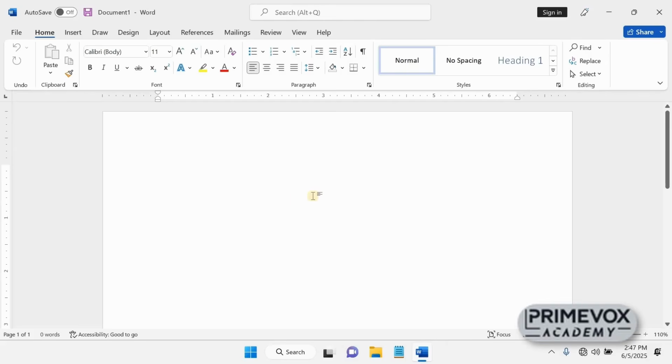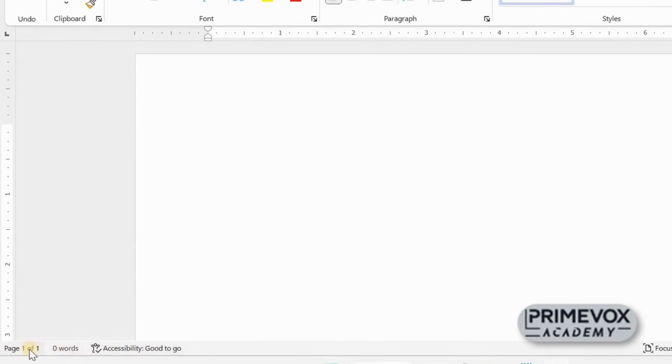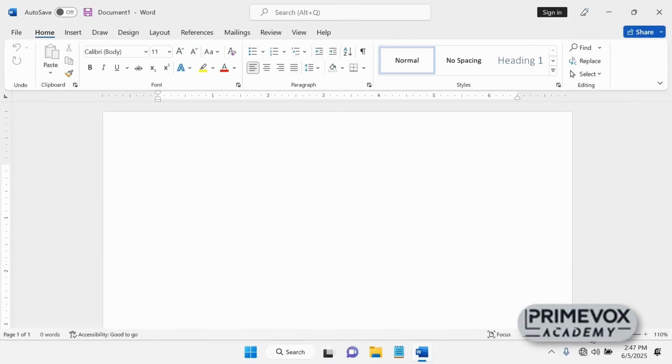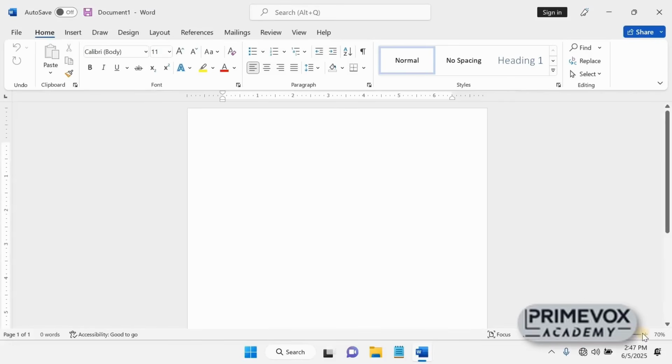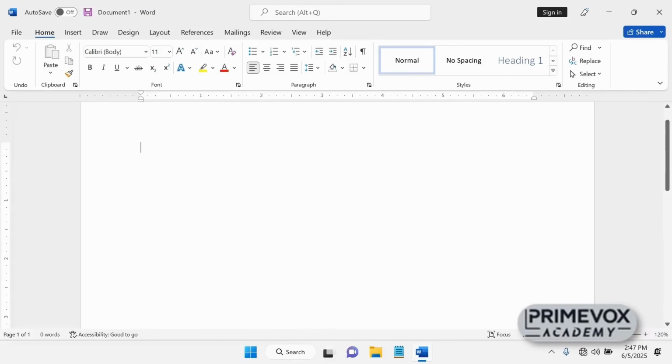And when you are typing, we also have what we call the status bar that shows the number of words you have typed, the number of pages you are using, and all of that. And you can also use this zoom button to zoom in or zoom out, depending on your view or how you would like to set your view. Normally, I like using 100%, okay?